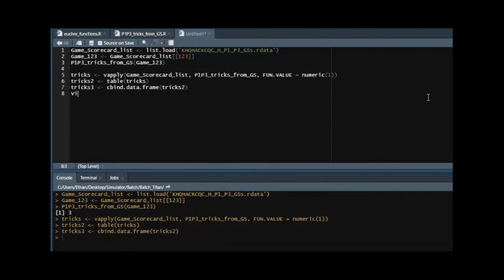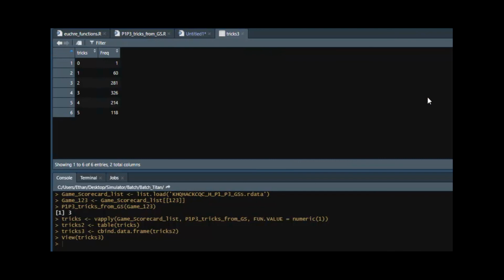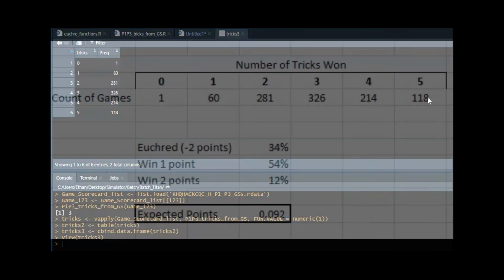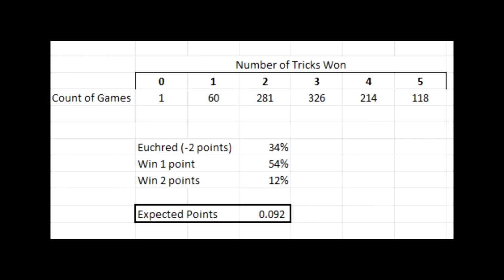I think you can probably see where this is going. All I have to do is repeat this across all those lists, and I can create a giant cheat sheet that shows me the expected points from every hand with every lead.